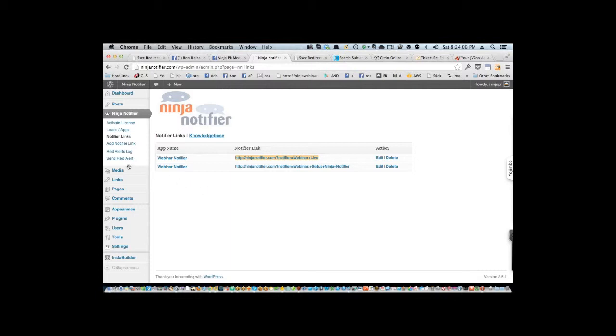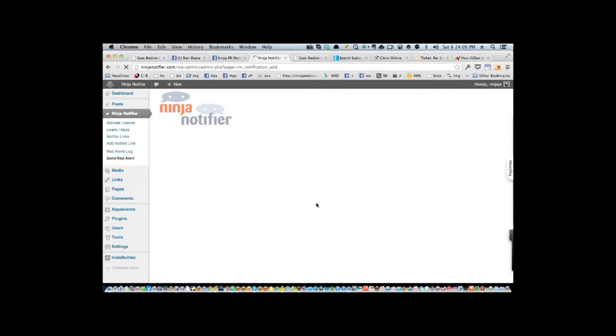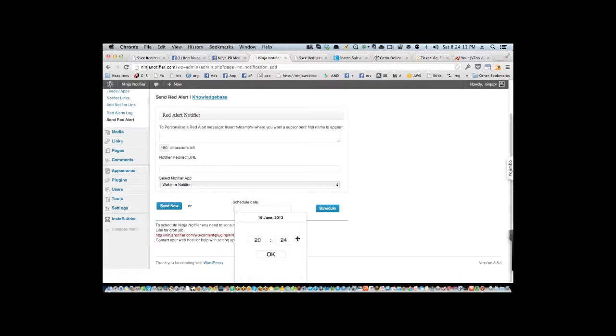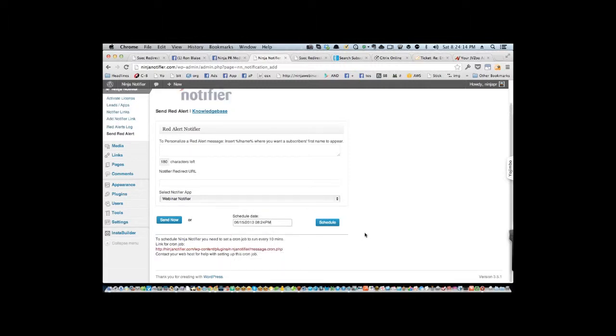Plus, within Ninja Notifier, once we create a red alert, you have the capability of scheduling it for a specific date and time, which you cannot do within Pulse Notify. So if I want to send a message out, I can send it exactly at 8:24 p.m. Let's not even make it for today, let's make it for the 18th. We can choose a specific date and time we want a message to be sent.